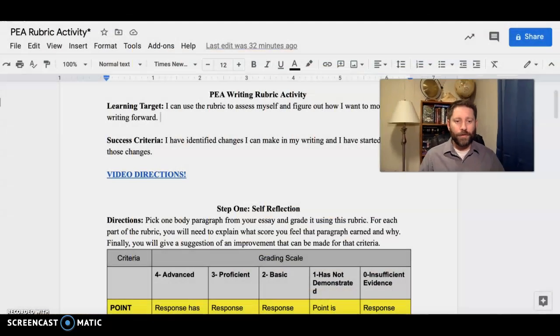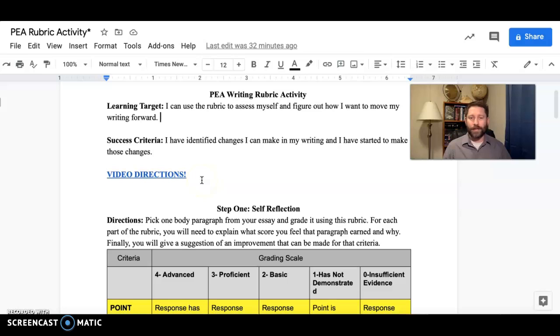Today we are going to be talking about your Seedfolks essay rubric and taking an opportunity to look at how that rubric can be applied to help improve your essay. Okay, so without further ado, let's take a look at our learning target today. Today I can use the rubric to assess myself and figure out how I want to move my writing forward. So this is all in the spirit of improving your writing.